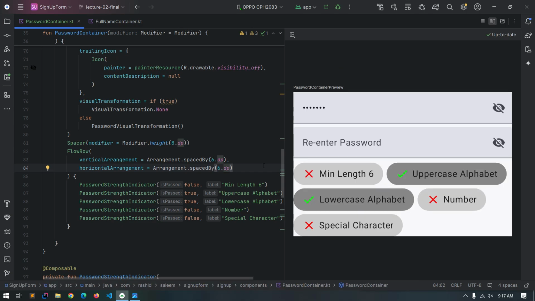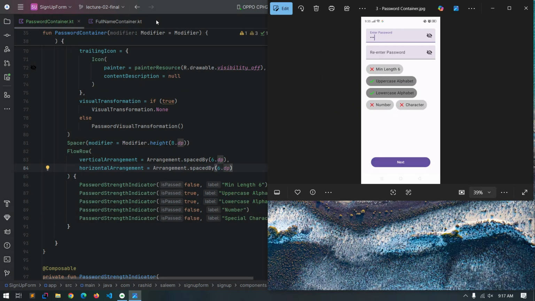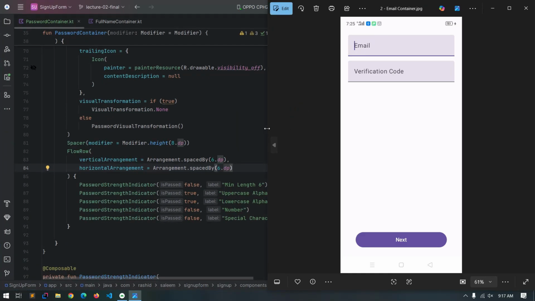So perfect. So this is the expected UI container which we want for the password container.